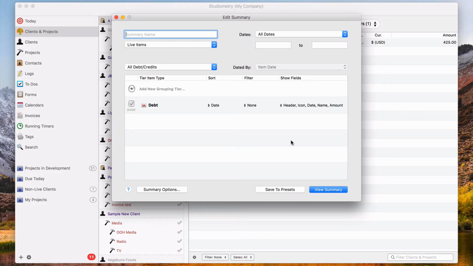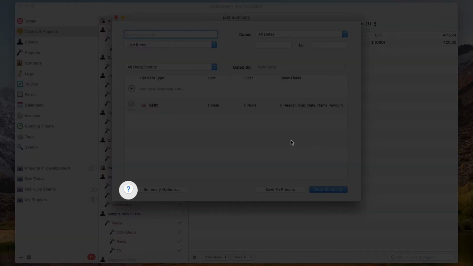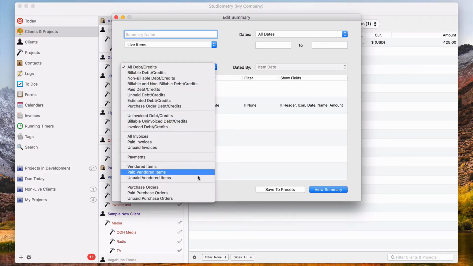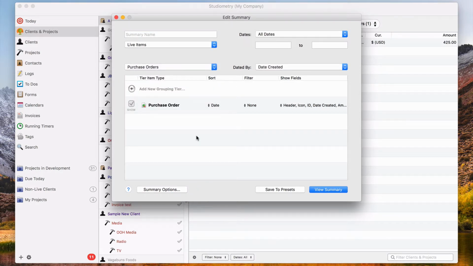We have a whole separate training video explaining all the features in here, which you can access by clicking on the help icon here. For the purposes of this video, we'll just quickly go into the fact that you can now create custom summaries based on purchase orders by selecting it from the drop-down list here. Once that's selected, we can choose the grouping tiers for the summary, which is basically how we're going to group all of the purchase orders together.